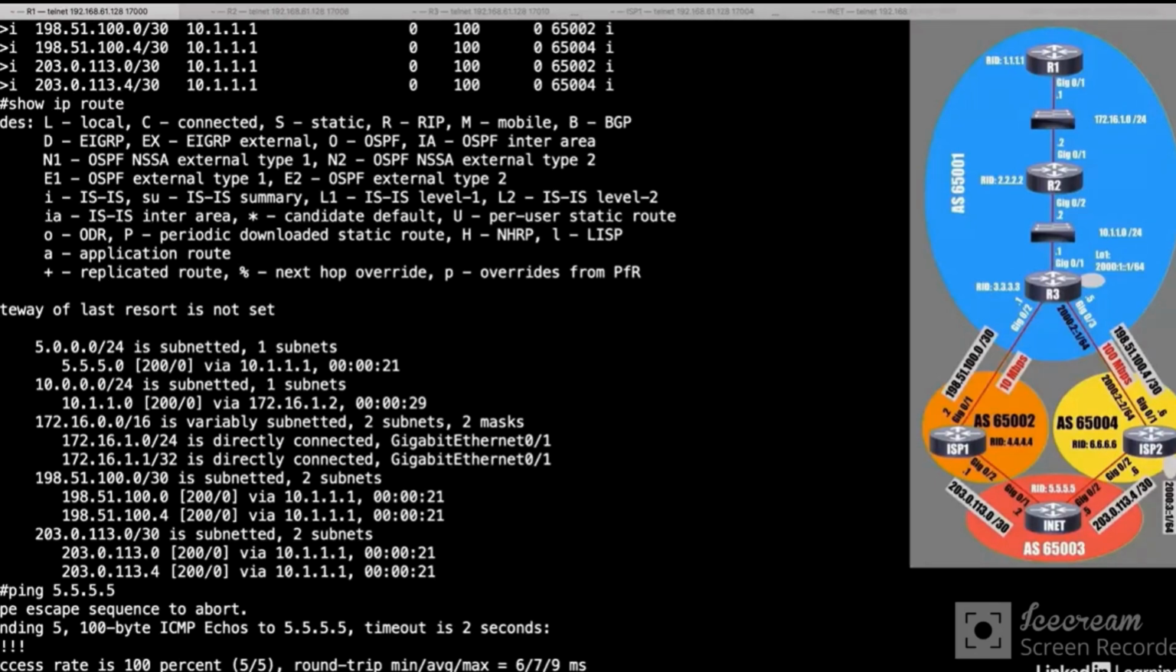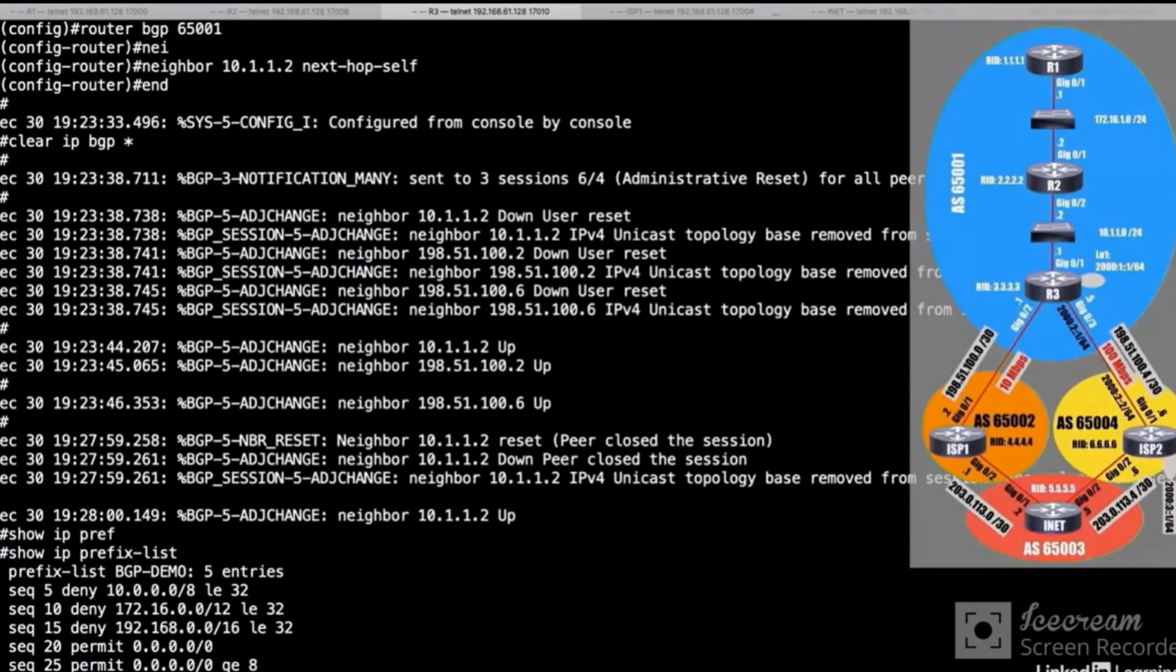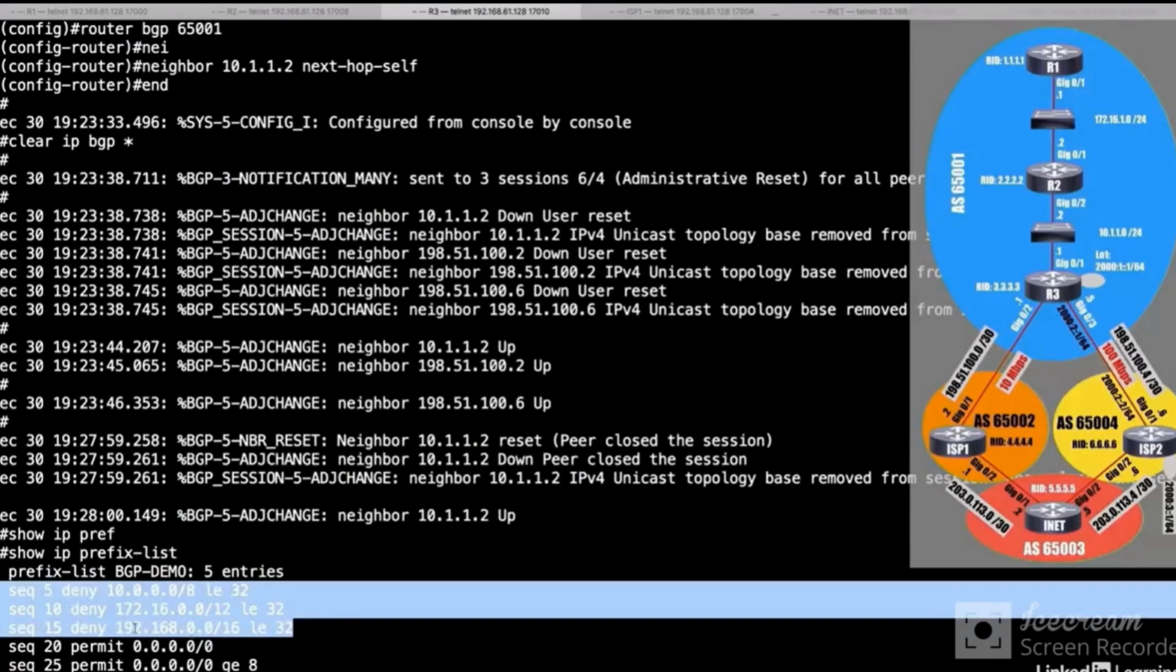And just for time's sake, I've already created the prefix list. That's a bit off topic from this particular video, so we won't get into all the syntax. Let me just give you a brief look at it. On R3, I could say show ip prefix-list, and we see that we've got these sequence numbers that are denying these RFC 1918 addresses, and I'm permitting everything else.